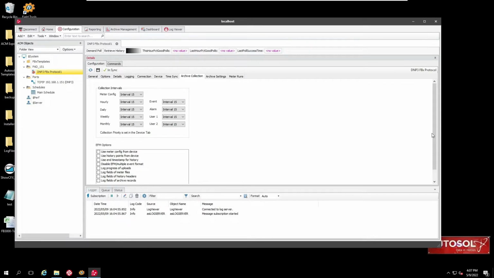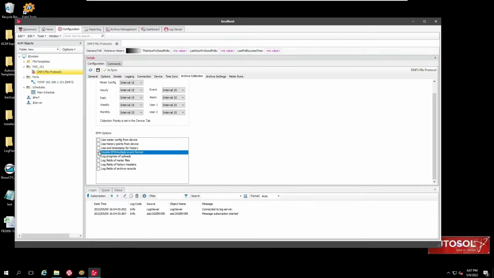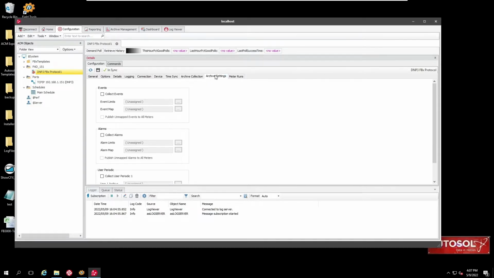On the Archive Collection tab, we specify the rate at which data is collected. Here we've just left everything at interval 15, which is that hourly rate. You must also specify use meter config from the device and use history points from the device. This tells ACM to automatically configure itself to determine where the tags from the RTU will go when the CFX file is created. It's also a good idea to log the progress of those uploads and the configuration so you can see how that works in the log file.